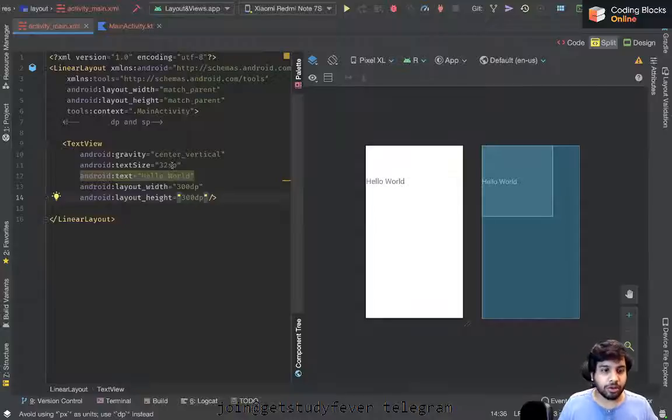Okay, so that was all about the DP and the SP. Now let's talk about the linear layout that we wanted to talk about. As you now know about the text view, the DP and the SP, and match parent and wrap content, we can start with the linear layout and see what properties it has, and how we can use those properties to display different views in our application.